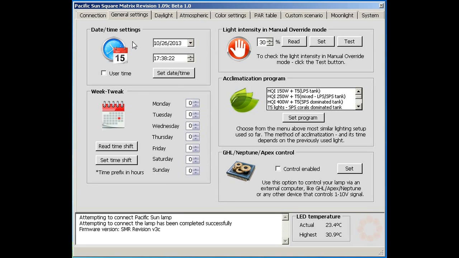As you can see, there's a running clock here. It's taking this information right from my computer. And if this is accurate, you can go ahead and click Set Date and Time. Now it will send that information to the internal computer in your lamp, and it can begin keeping track of the time.